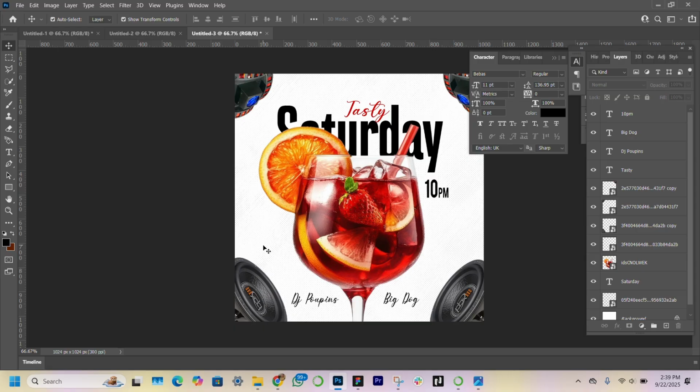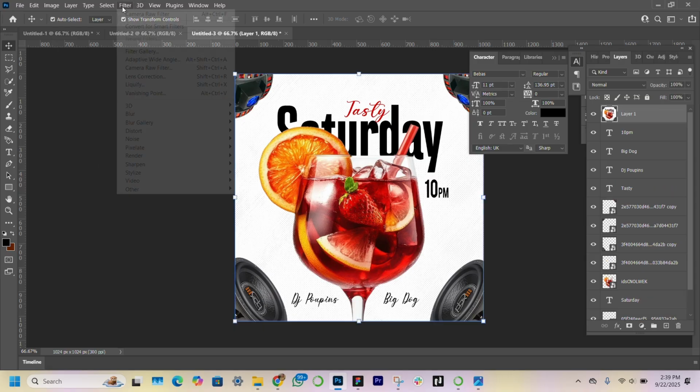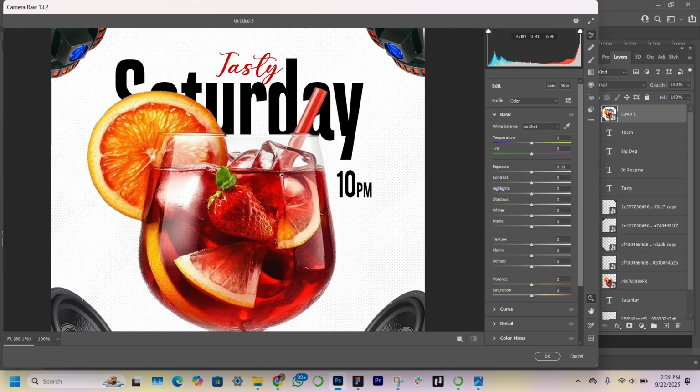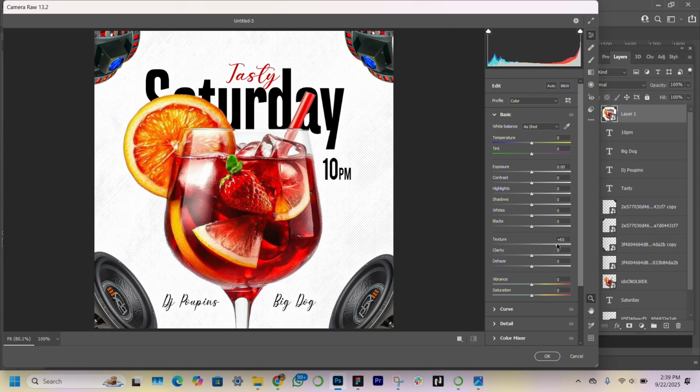So last thing to do now, I'm going to take a screenshot of my design. Shift Ctrl Alt E. Screenshot. I'm going to go into my filter, camera filter. Once my camera filter opens, I'm just going to increase the texture, increase the clarity a bit. I don't want it too dark. It's just a bit. So let's increase the vibrance. We want the colors to come out of it. Right, let's just click OK. I think this is okay.